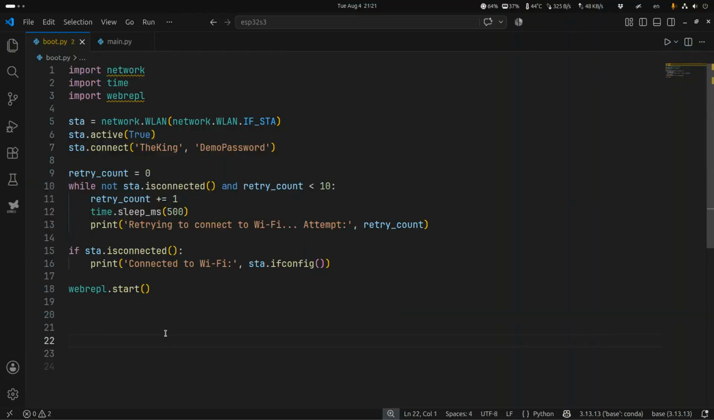That's it for today. In the next one, we will see how we can configure the GPIOs. We will write our main program there and upload it through webrepl.